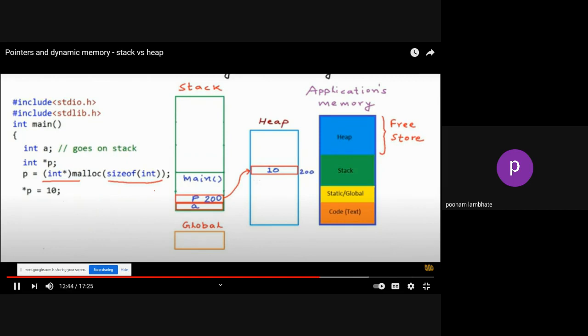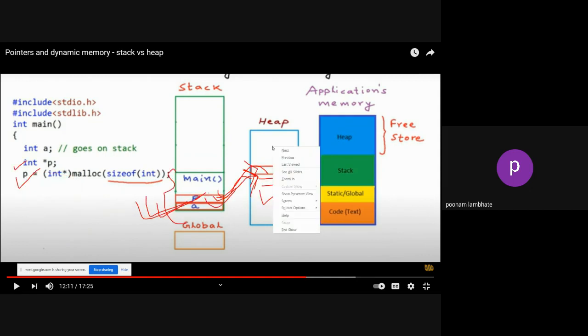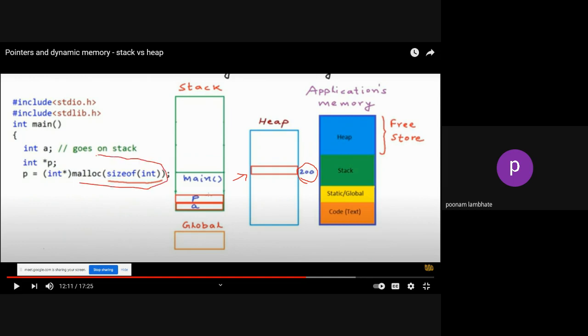Now, suppose the memory in the heap also has certain address. Suppose it is 200. Now, this 200 will be what? It will be the address which is returned by the malloc function. Malloc function will return the address at which you have reserved the memory. In this case, it is 200. At the address 200, you have reserved the memory.